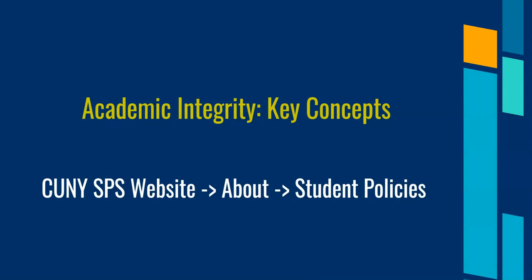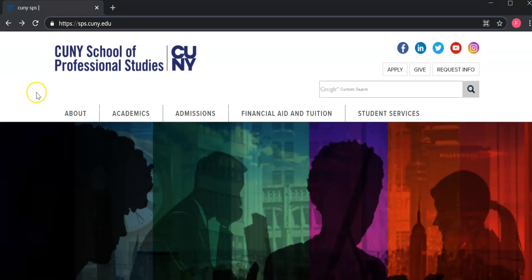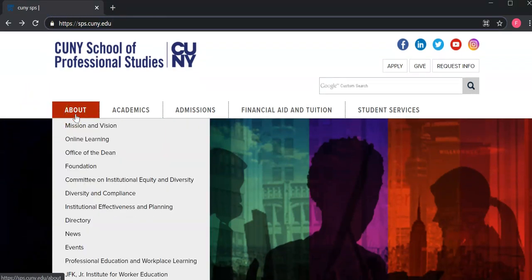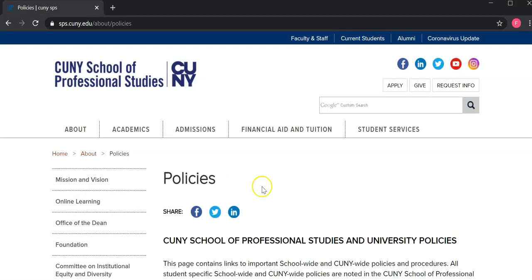Concise definitions of how CUNY defines these key terms can be found on the CUNY SPS website under About, Student Policies. We welcome and encourage you to visit this website regularly if you have any questions or doubts regarding academic integrity. After navigating to the main website for CUNY SPS, located at this URL, you'll hover your mouse over the About section, scroll down to Policies, click on that.